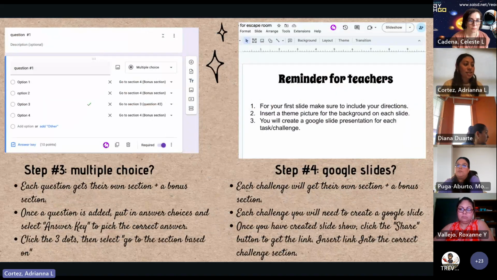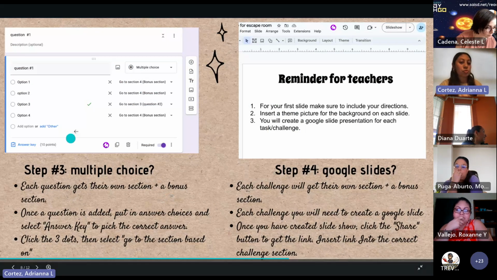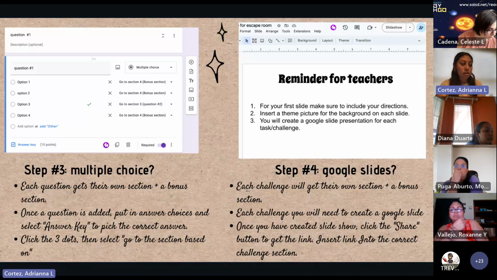Now, step three and step four kind of is deciding what escape room you want to be using. I'm first going to go over the multiple choice escape room. And if you have questions about that, you can drop them in the chat. And then I'm going to go and talk about the Google Slide escape room.